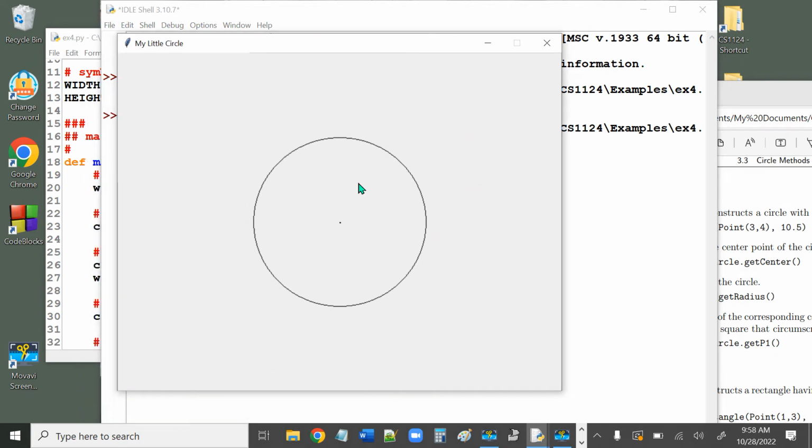There it is. The point is still right smack in the middle, even though the window is not even proportionally the same anymore. I made it more tall than I did more wide, and the point is still right smack in the middle. Does everybody see the advantage of using symbolic constants there instead of having to figure out those numbers every time?